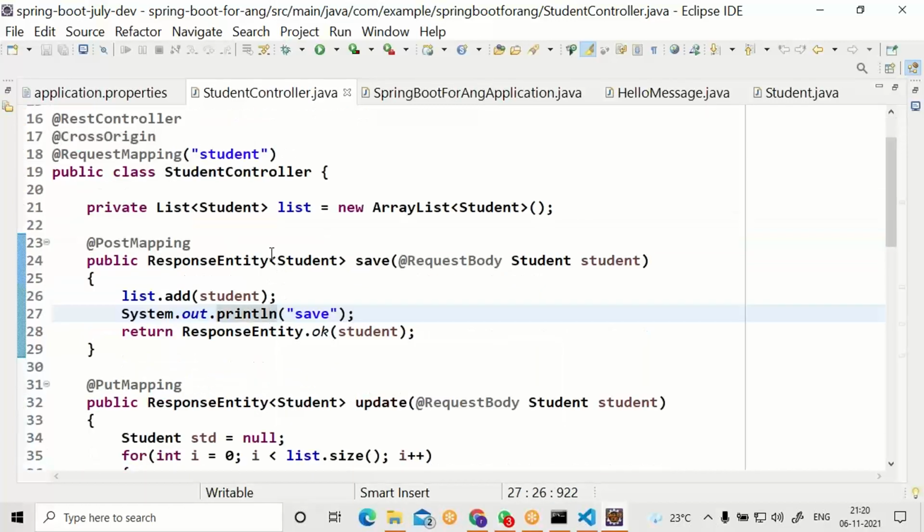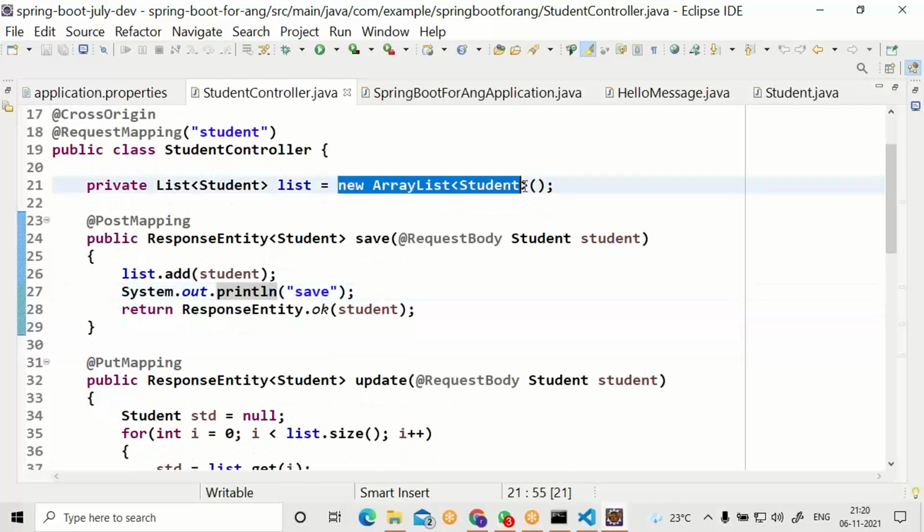Now, I'm trying to use ArrayList to store students, to read students, to update students. It's a simple container. I'm not going to use a database in this project. First, we will understand how to store data, read data, update data from the collection object. Inside ArrayList, storing student, reading student, updating student, deleting student.